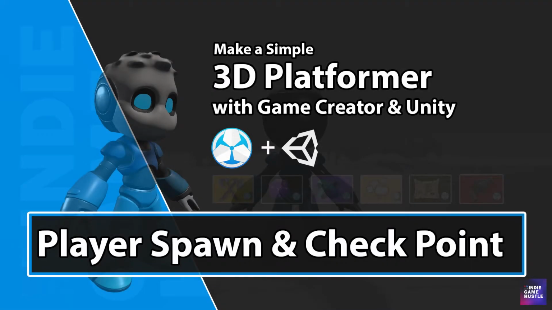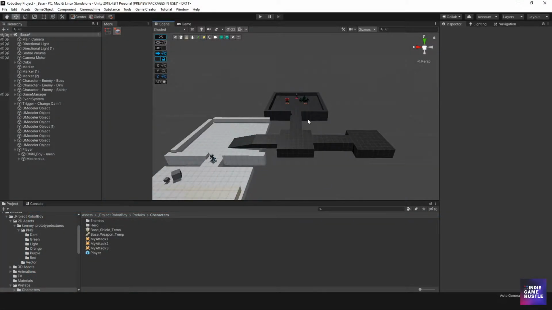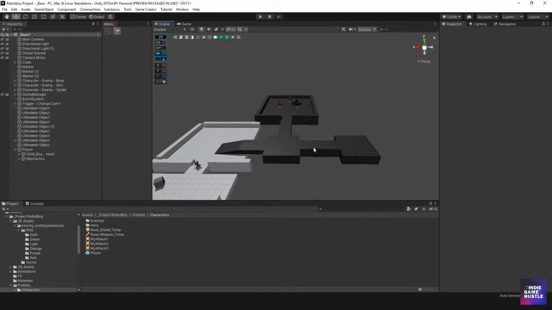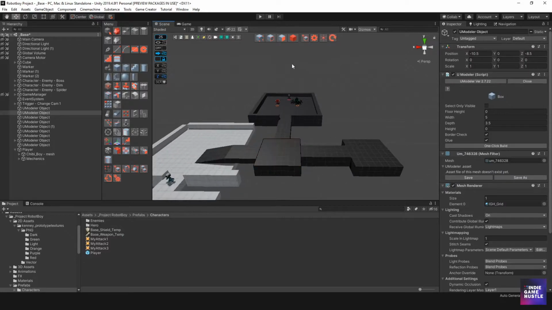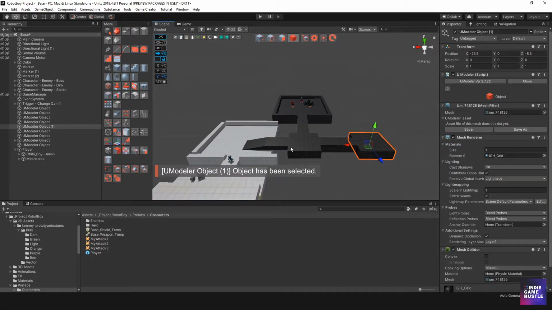My name is Charles, and in this video, we're going to, of course, continue the platforming game. In the last video, we set up UModeler to start working, and then we created some spaces here for our enemies, and a couple of individual spaces here and here. We're going to use these to create a spawn point for our player.